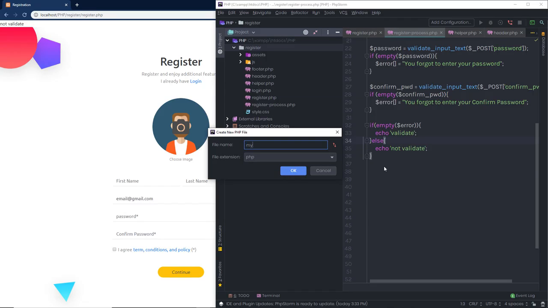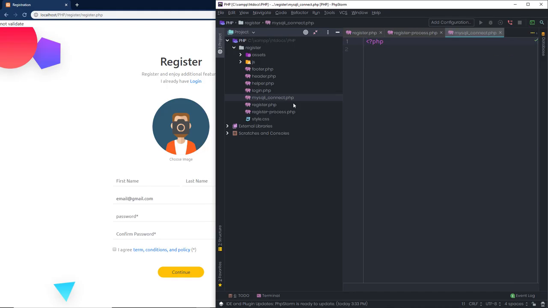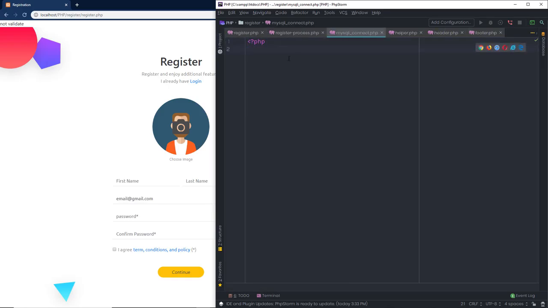And I'm going to name this file MySQLi connect.php. So I'm going to create the MySQLi connect.php file, and in this file I'm going to create a connection between this application and the MySQL database. This file provides the information for accessing the database and connecting to MySQL. So first we're going to define the constant variable.